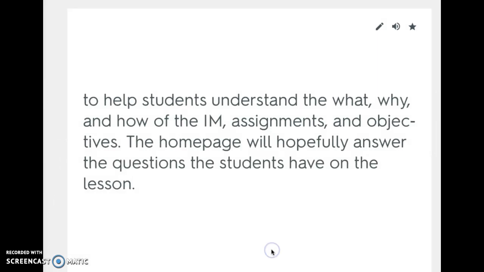The purpose of the homepage is just to help the students really know why we're doing this IM, how to do it, the layout, so that they won't be too confused, and basically the what, so the aspects of the homepage. Hopefully the homepage will answer any of the main questions the students have about the IM. If they are confused about something, they can go back there and just get more focused in on the assignment.